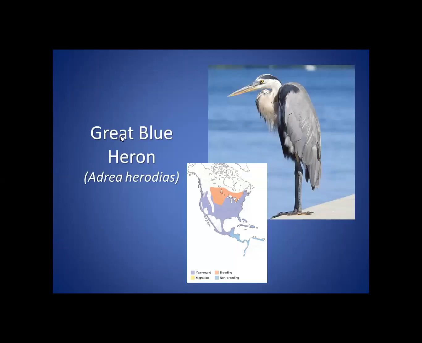Yeah, so that is a great blue heron, right? And blue is kind of a stretch. Mostly what I'm looking at is a kind of gray blue bird. Probably better called a gray heron, but there's already a species in the Eastern Hemisphere that's called a gray heron. So we'll stick with great blue. You can see the range. It's pretty extensive across the United States.